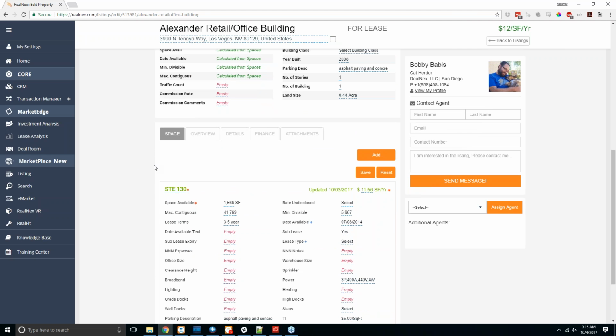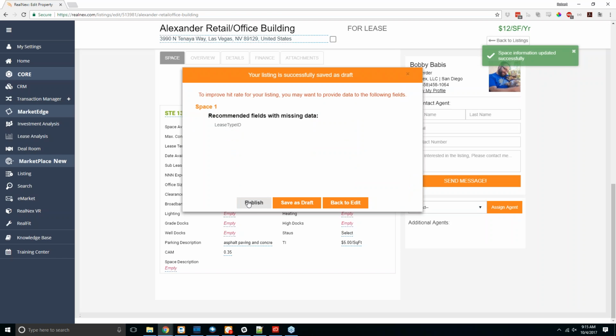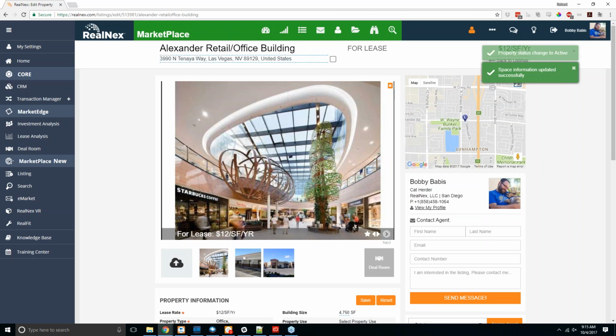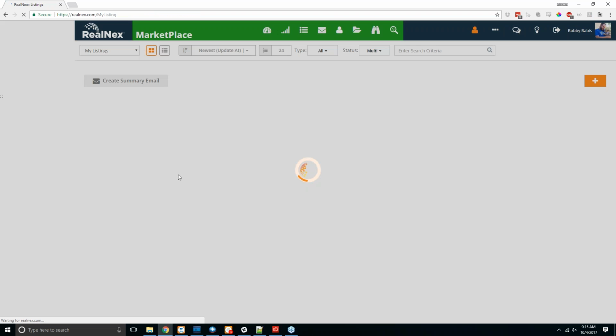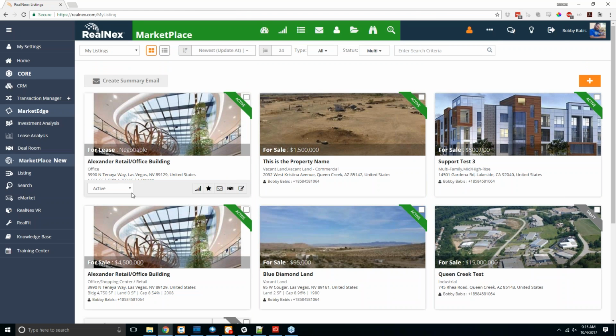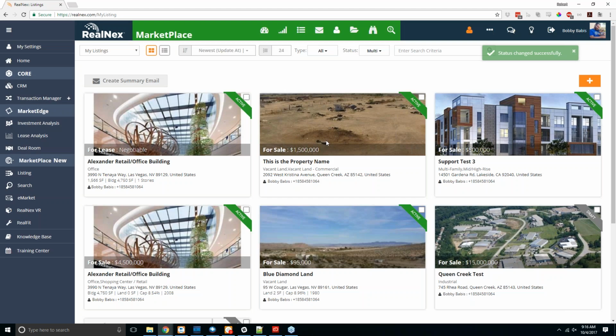But at the bottom, you'll also see a section for spaces. So the space itself needs to be actually selected on there, and then you can click Publish to make that space searchable. So there's actually 2 parts to any for lease listings in order to make them be searchable. If we click back to listings now, we should now see Alexander Retail Office Building for lease is now marked as active. Now when you click on the change status, you'll see the different spaces that are available there, and so you can turn on or off the availability of those specific lease spaces there.